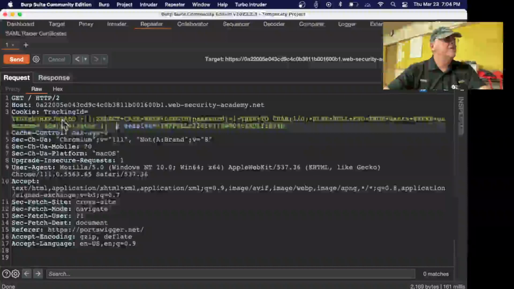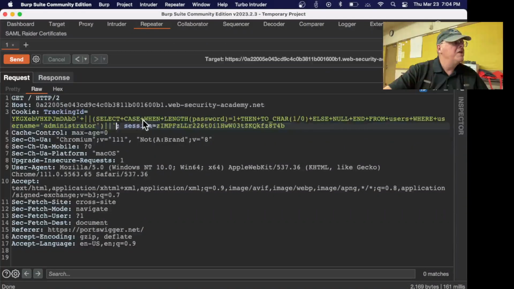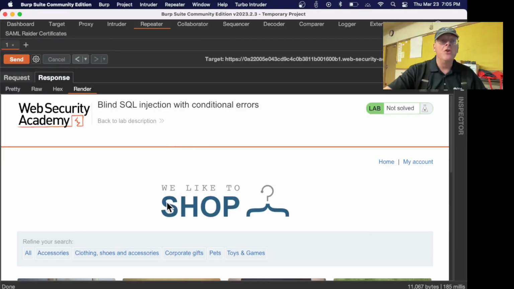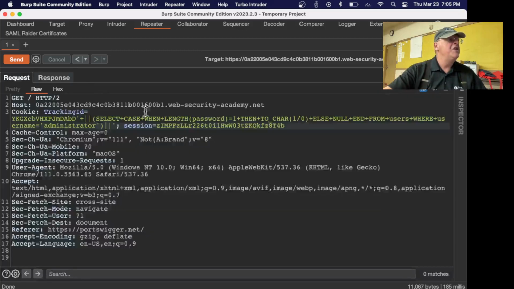There, this one. So now: select case when length password equals 1, then 1 over 0, else null, and you have to select from users where username equals administrator. And so this will get the right table and the right value. And this current condition is false, length of password equals 1. So when the condition is false, I should not get an error. And I don't get an error. And when the condition is true, I will get an error.